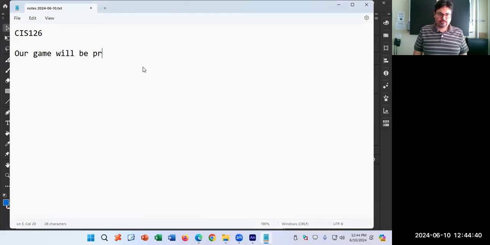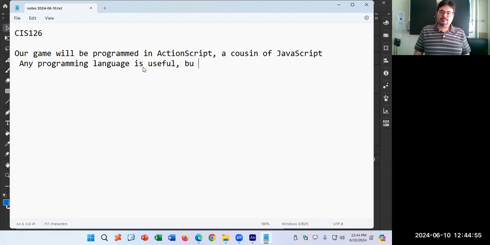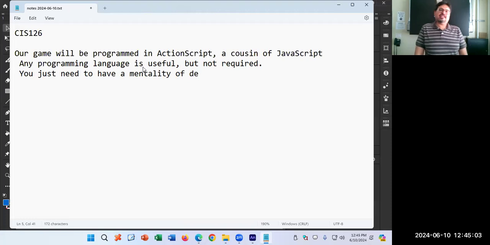Our game will be programmed in ActionScript, a cousin of JavaScript. So if you have some experience with any programming language, that'll be valuable. Programming language is useful, but not required. You just need to have a mentality of detail. What else, ladies? What does a programmer need? Tell me in the chat, what does a programmer need to succeed in any class. You need to have a mentality of detail oriented. What else? We'll get a few answers there in a moment from the assistants.